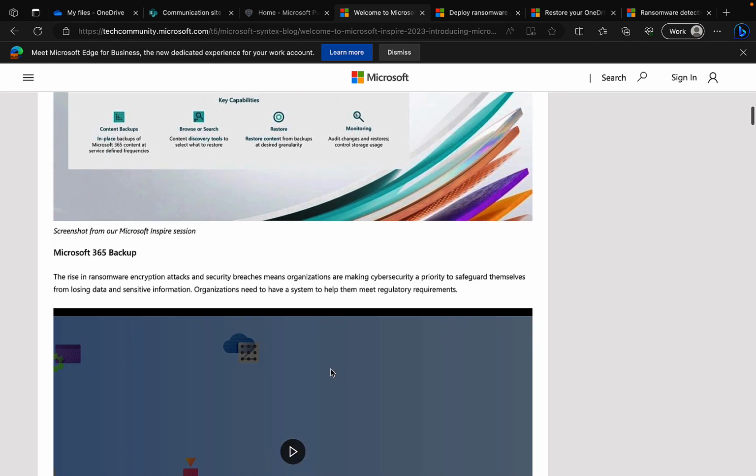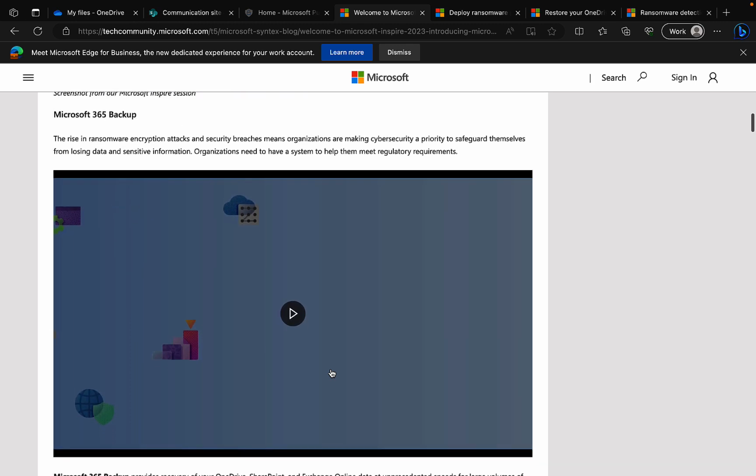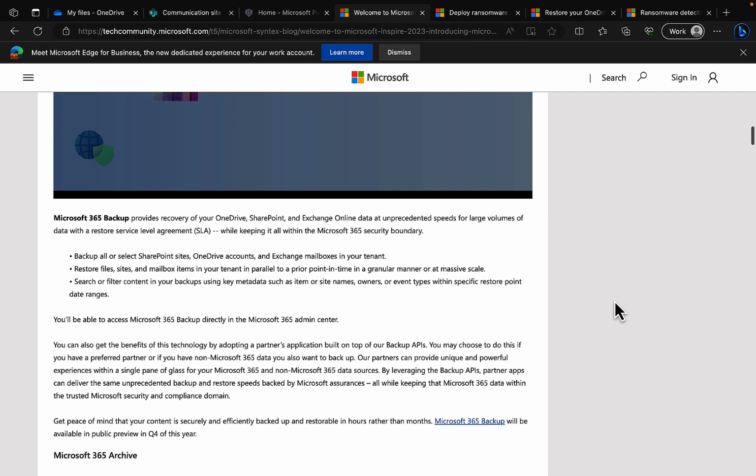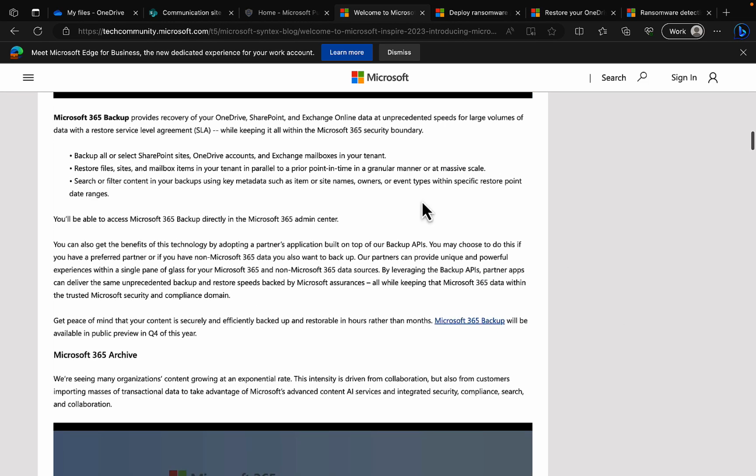So what is Microsoft's reasoning for bringing out this solution? Well, Microsoft 365 Backup first. The rise in ransomware encryption attacks and security breaches means that organizations are making cybersecurity a priority to safeguard themselves from losing data and sensitive information. And organizations need to have a system to help them meet regulatory requirements. M365 Backup provides recovery of your OneDrive, SharePoint, and Exchange Online data at unprecedented speeds for large volumes of data with a restore service level agreement, while keeping it all within the Microsoft security boundary.